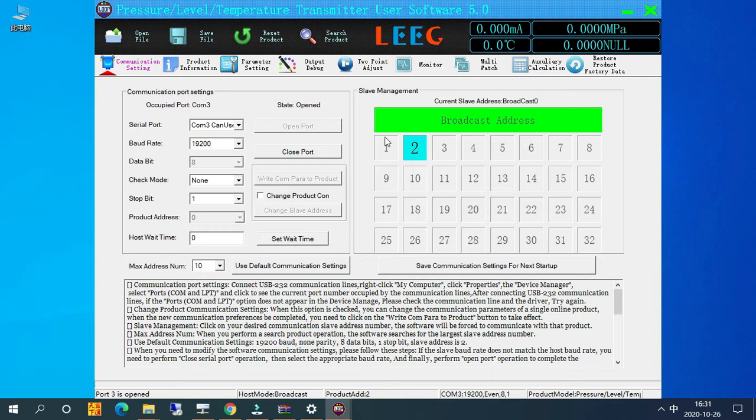Next we are going to talk about how to modify the parameters. First, how to modify the baud rate and the product address, meaning the slave address. So first we click here, change product communication parameters. We click here, it releases the buttons. Write communication parameters to product, change the slave address.